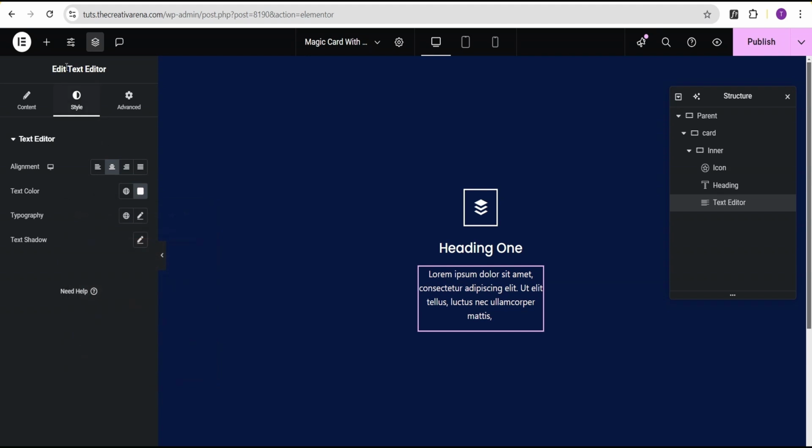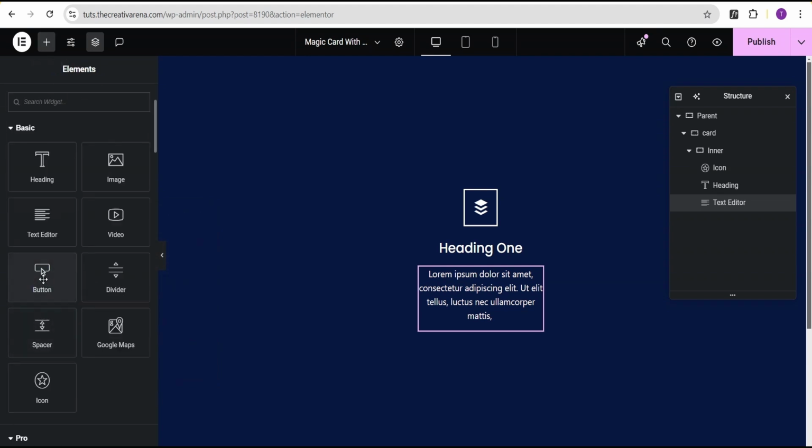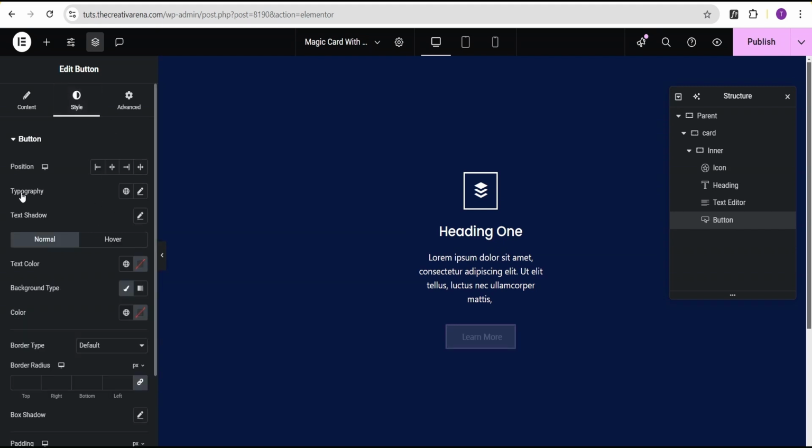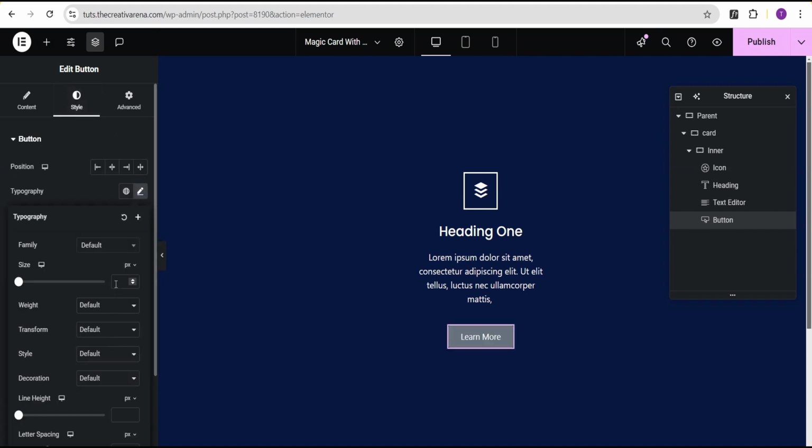Okay, so now the next thing I'll do, come back here to where we'll have the button and add the button widget. Now change the button text to learn more, then head over to the style option. Now for the typography, we're just gonna increase the button typography, change the unit from pixel to EM and give it a value of 1.2 EM. Or we can just leave it at 1.1 em. All right, this looks better.